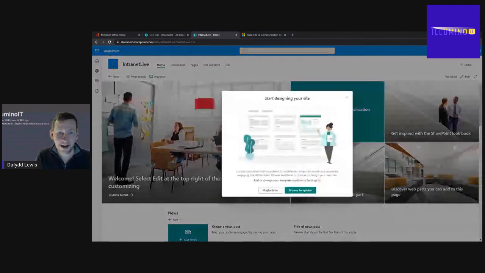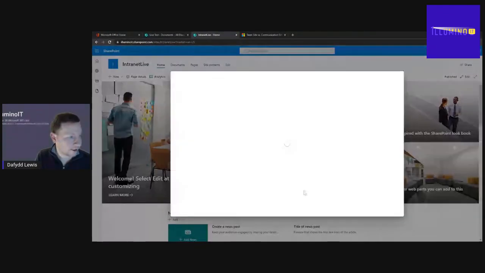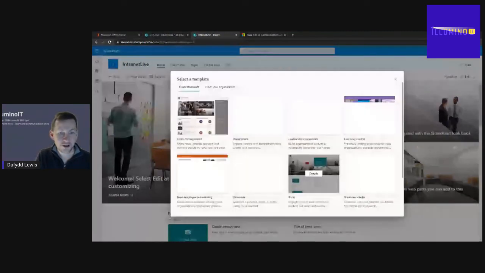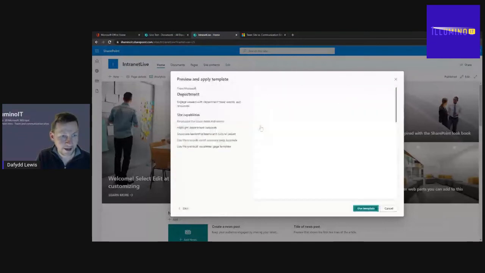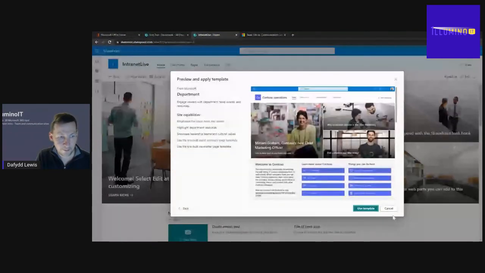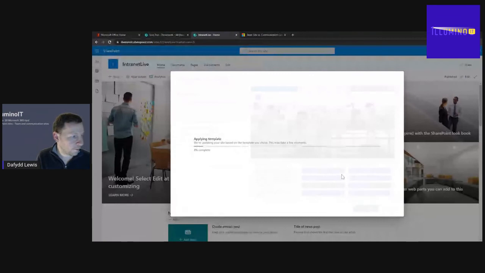And again, as you can see, it will suggest a template for us, so we can browse those templates, or we can just use the initial setup that Microsoft have given us. Let's browse these templates quickly. As you can see, there's a number of really good templates in here. Let's go for a departmental intranet. We'll use that template, so it's going to apply that.